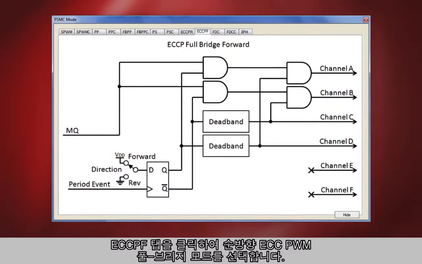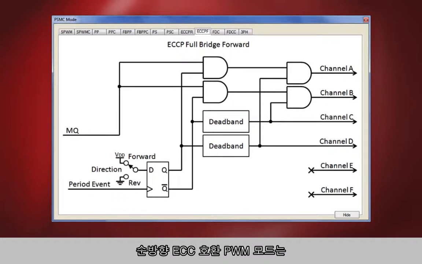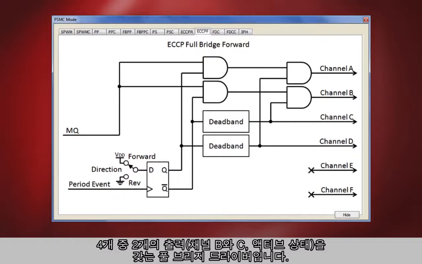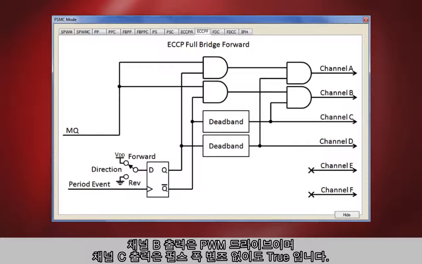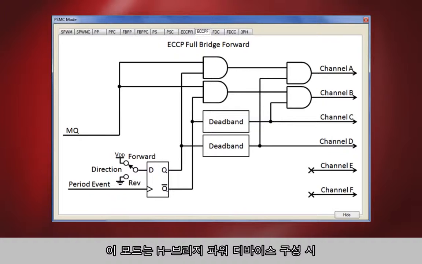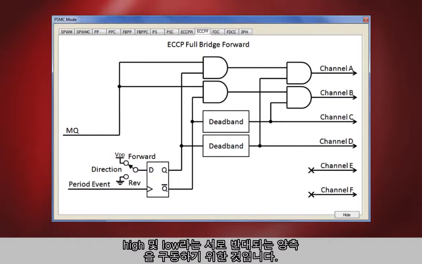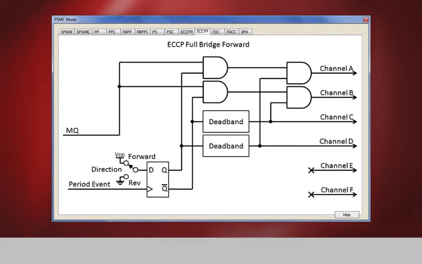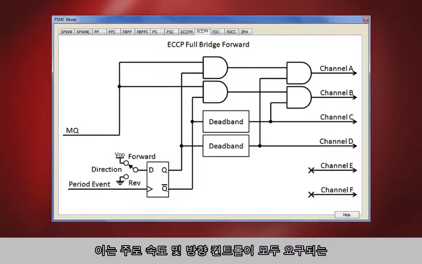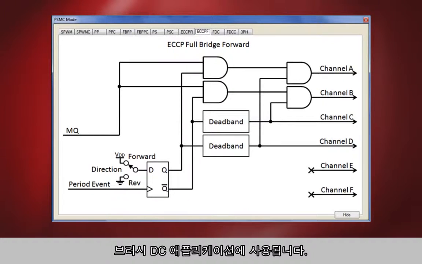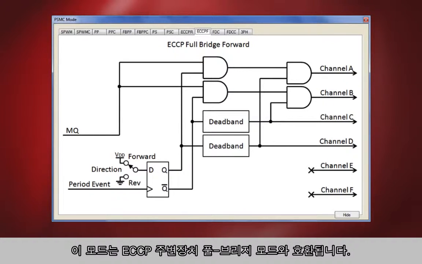Let's click on the ECCP, or the ECCP PWM full bridge mode in forward direction. The ECCP compatible PWM mode in forward direction is a full bridge driver with 2 or 4 channels, channels B and C active. The channel B output is a PWM drive, and the channel C output is true without pulse width modulation. This mode is intended to drive the high side and low side of opposite sides of an H-bridge power device configuration. These are mainly used in brushed DC applications that need both speed and direction control. The mode is compatible with the full bridge mode of the ECCP peripheral.